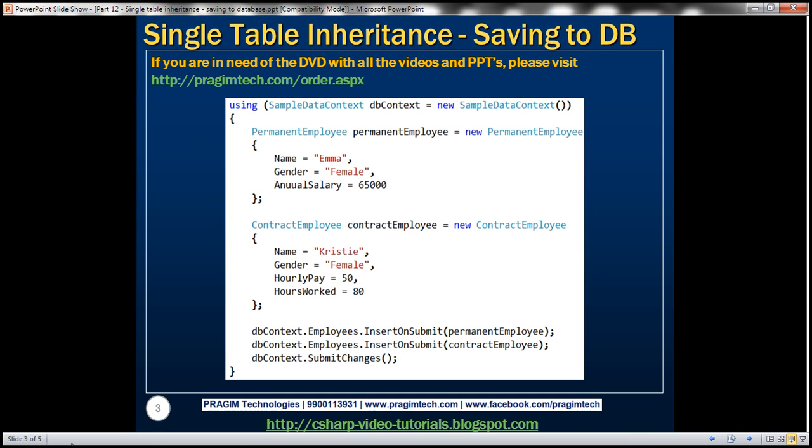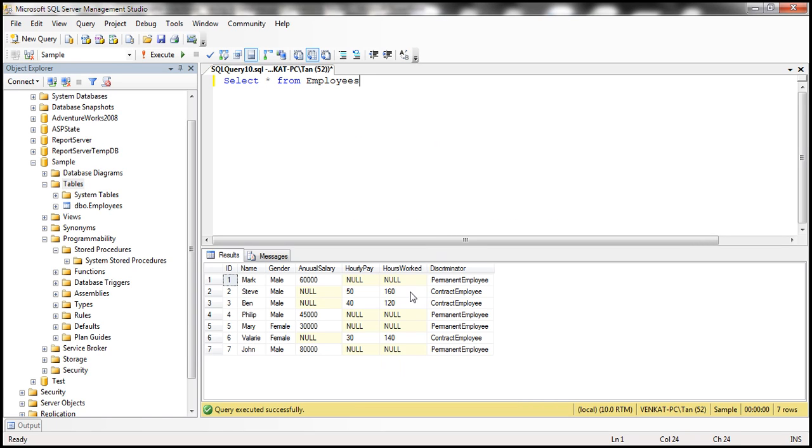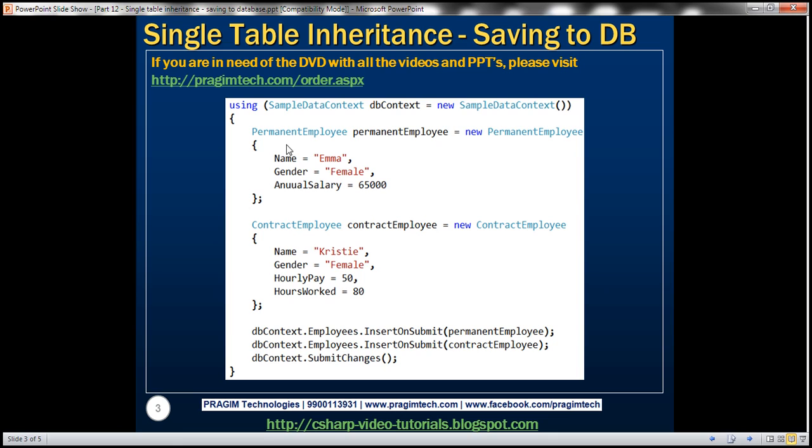Now, to insert a row for a permanent employee into this employees table, we would instantiate a permanent employee object and then populate all the required properties. Along the same lines, to insert a row for contract employee, we would create an instance of contract employee class and then populate the required properties. Notice that discriminator property is not being populated here.